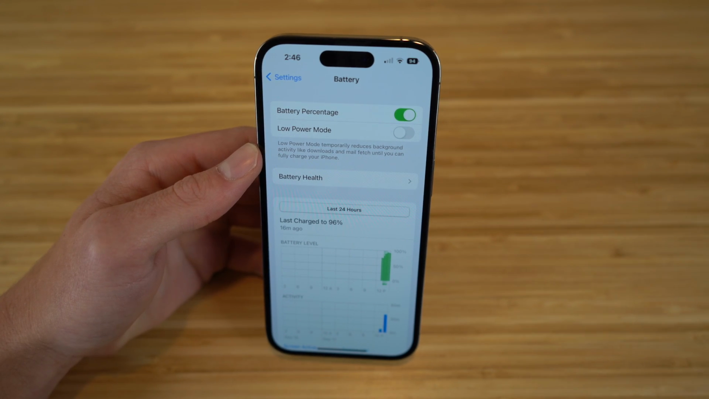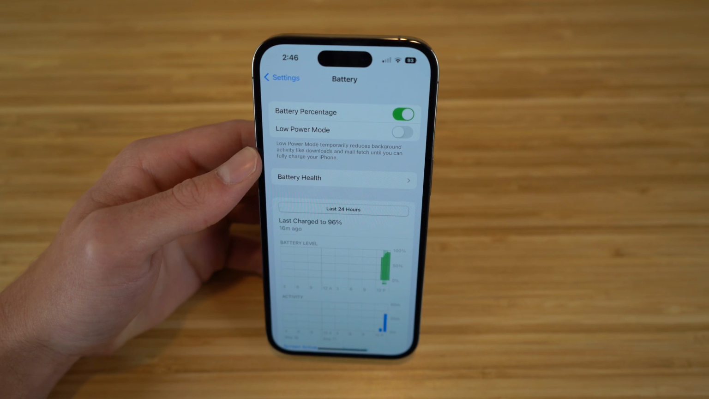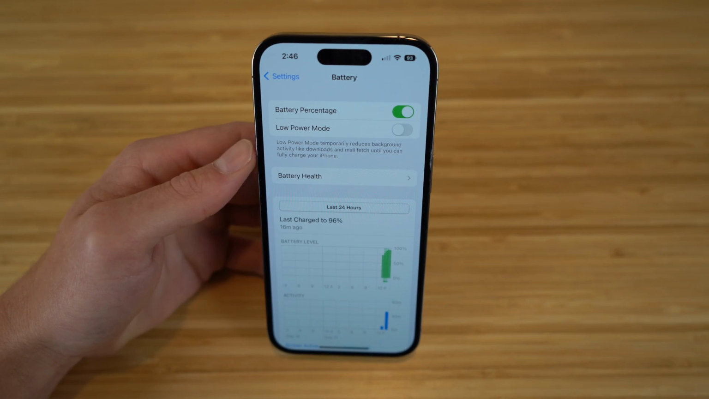Then, as I'm sure you guys are all aware, you know of low power mode, which will turn on and actually help you save battery when your phone's starting to get low and you don't have a charger available to charge your phone at the moment.